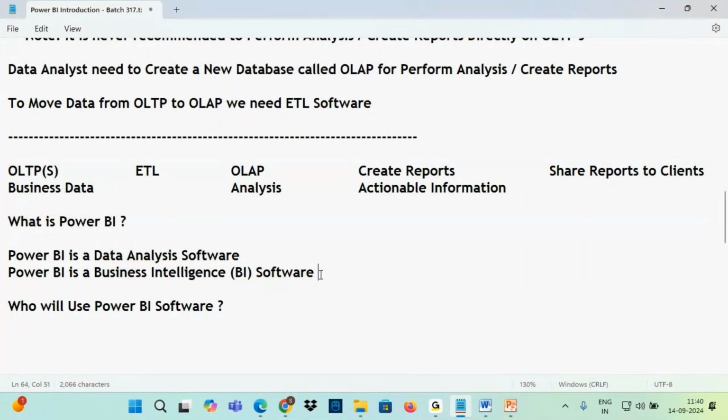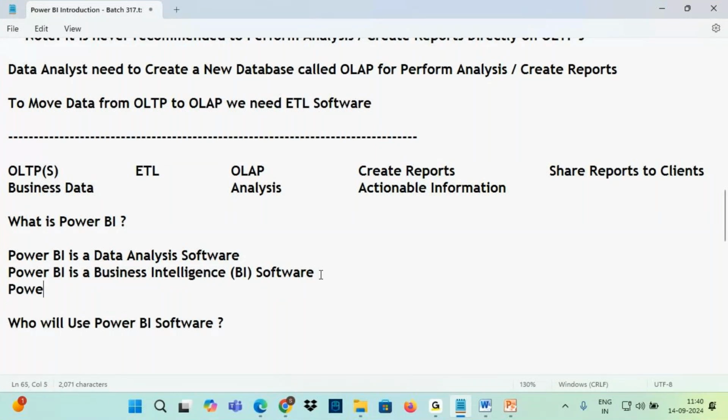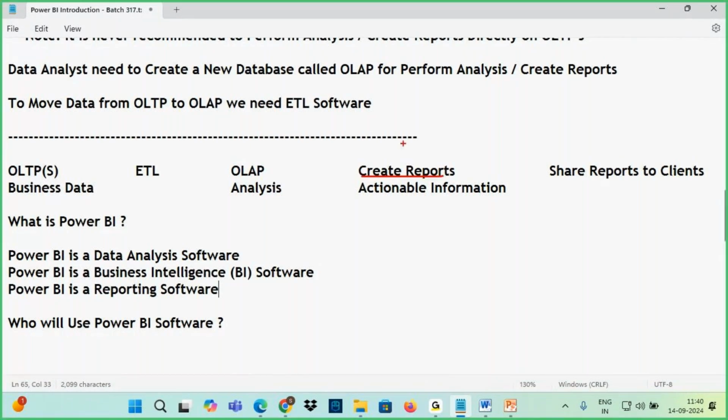Some people call Power BI a reporting software. Data analysis contains reports. In Power BI we create reports. Power BI will do ETL. Power BI will create OLAP. Power BI will create reports also.